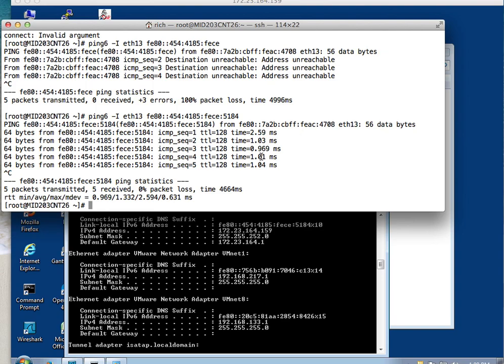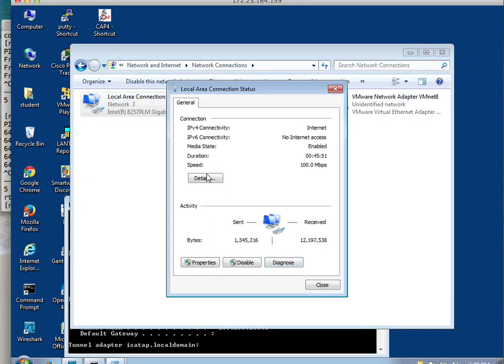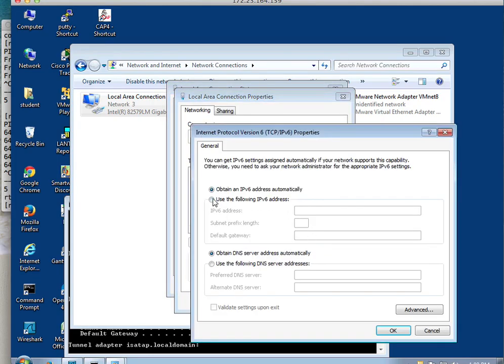If you want to have a static IPv6 address, as I said, on Windows, you can now use the GUI to set it. We will go ahead and set our static address. We'll use FC01:1:2. Most of the time you're going to leave your prefix length at 64.